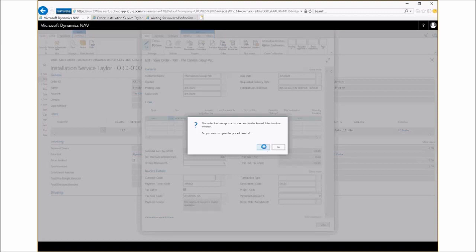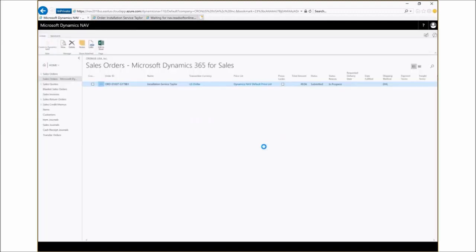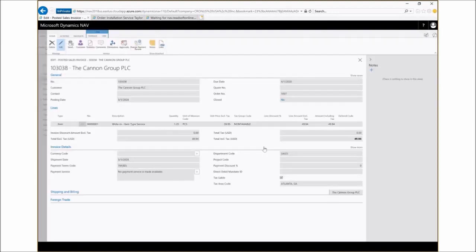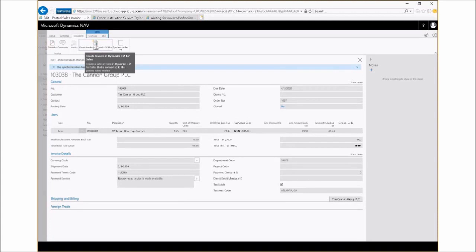So I went ahead and posted this order, and let's look at the posted invoice here. And again, versus waiting on the posted invoice, you also can come over here and say create this invoice in Dynamics 365 for Sales. So let's click on that. And again, that puts an entry in the job queue to actually send the invoice over.